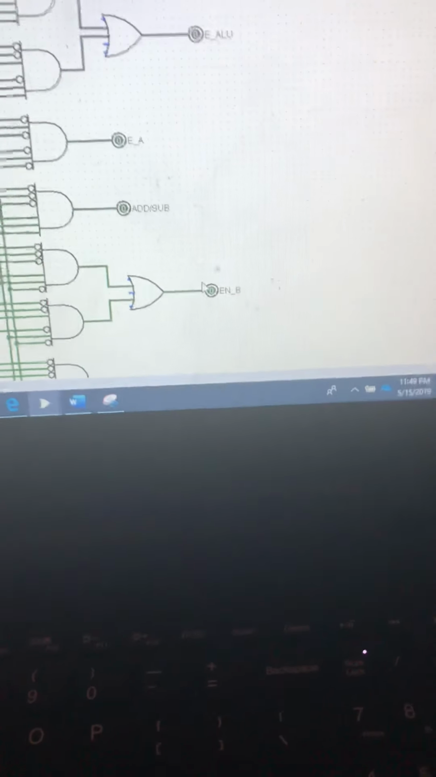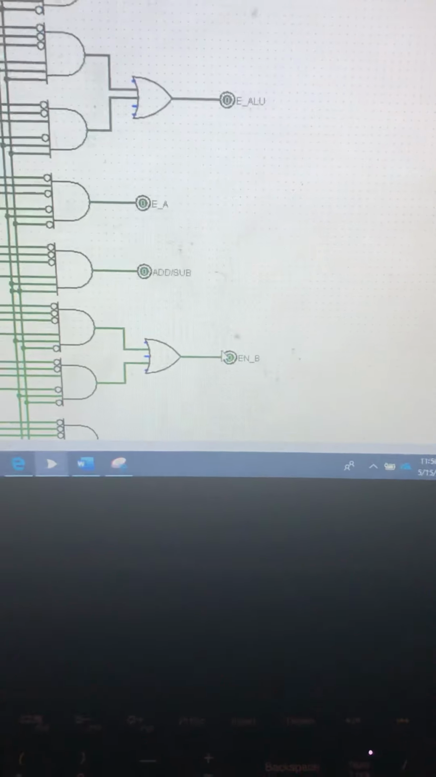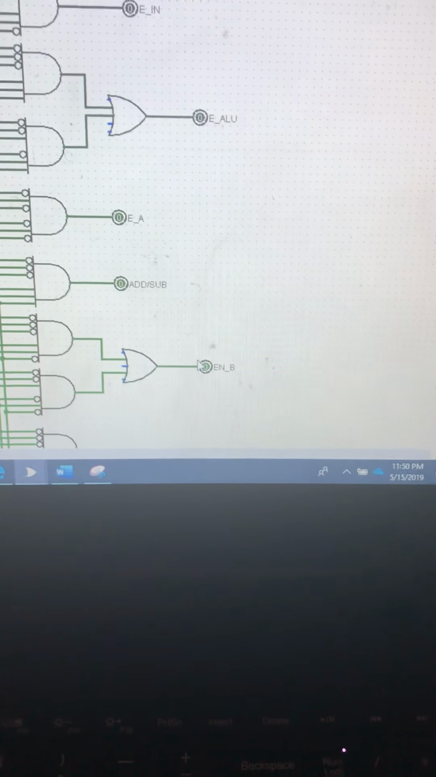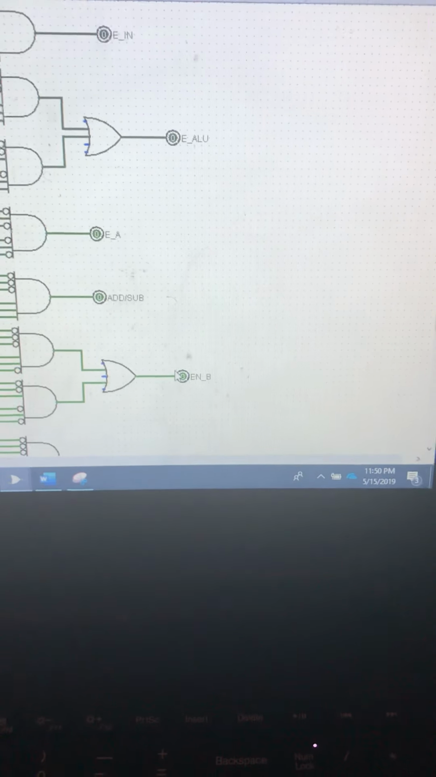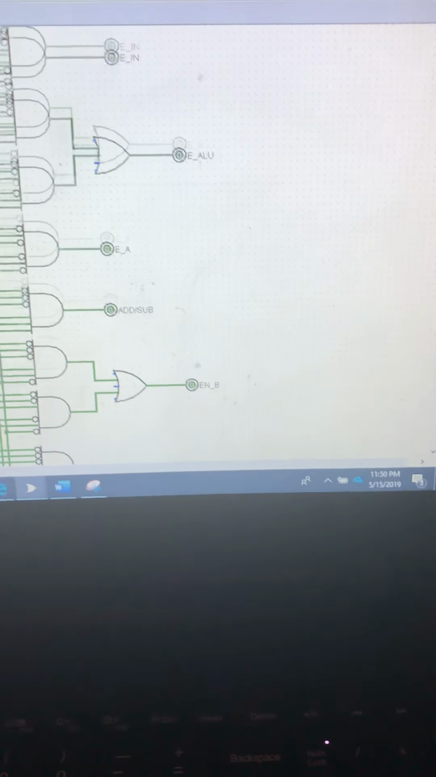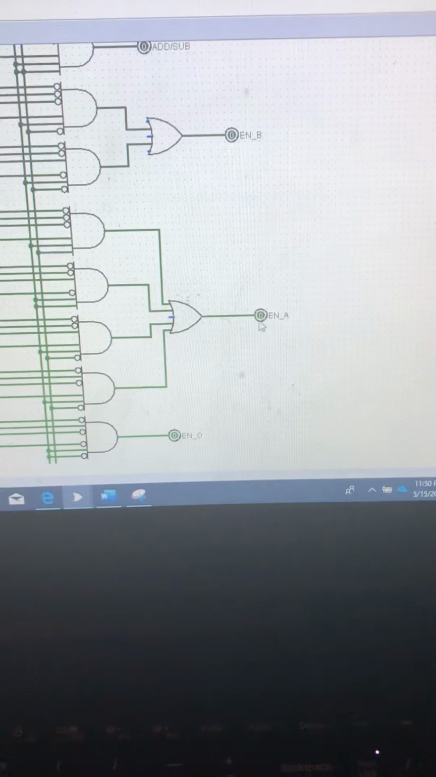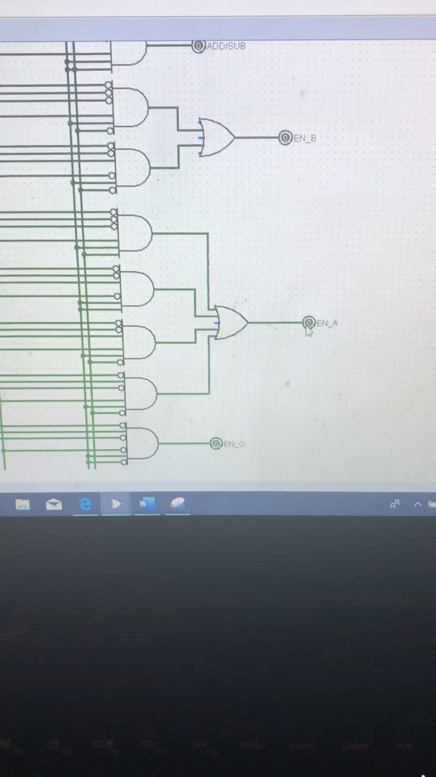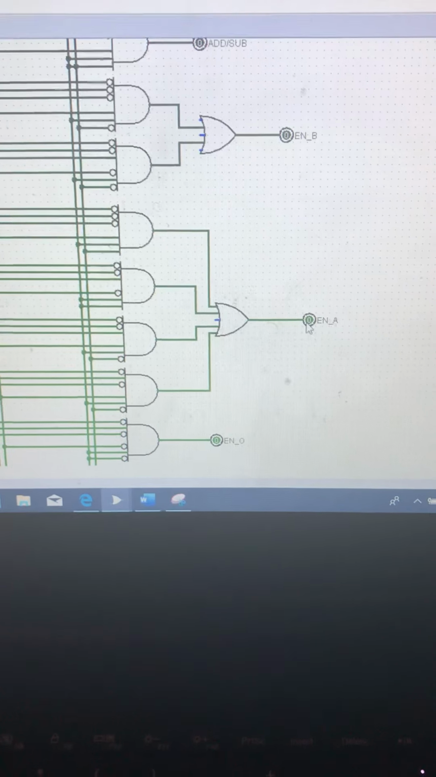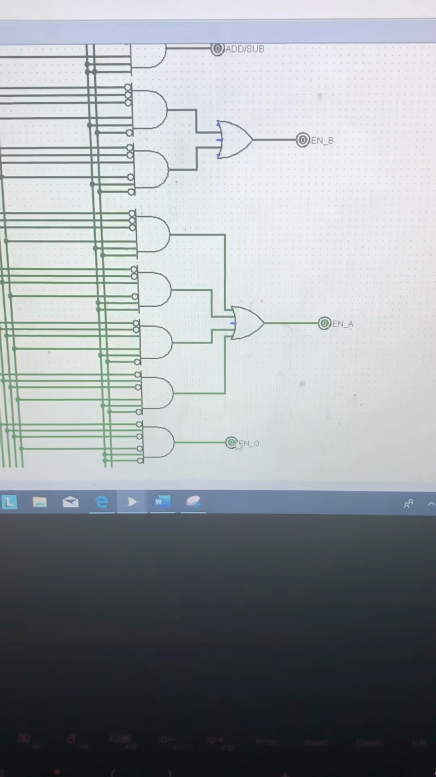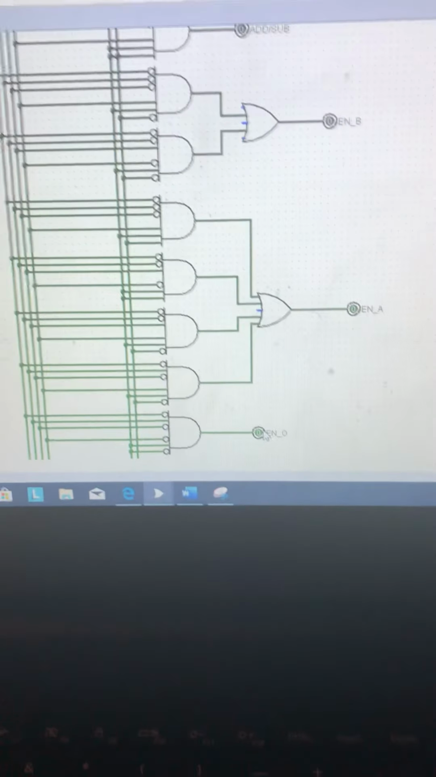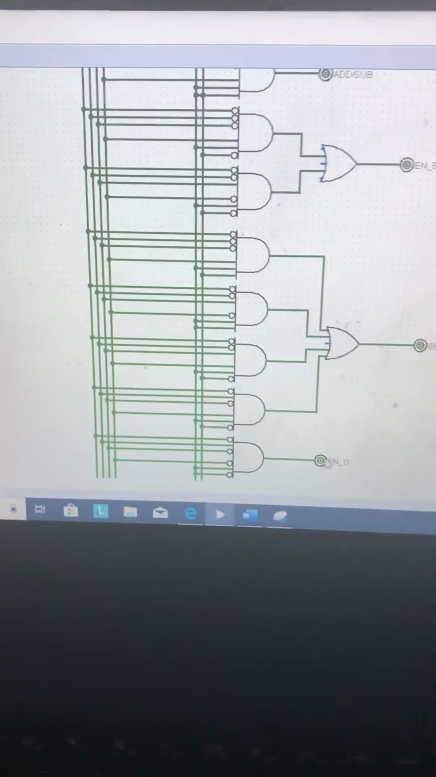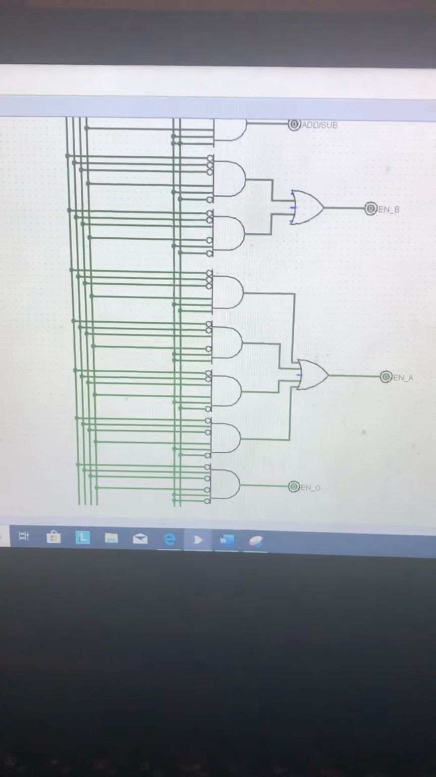This output controls whether we can load content from register B into register A, and this output controls whether we can load contents from register A into the ALU, and this controls whether we can display the outputs of register A.